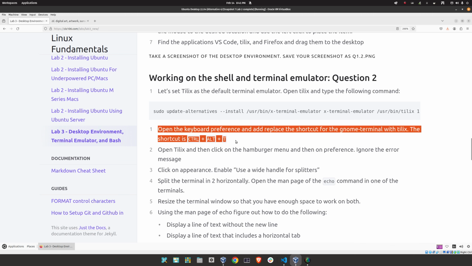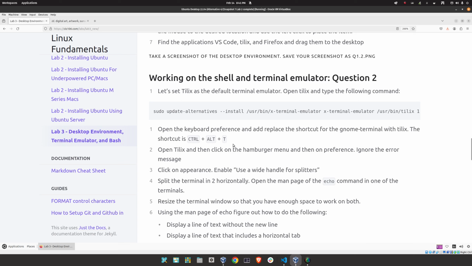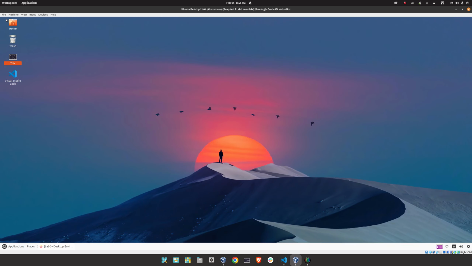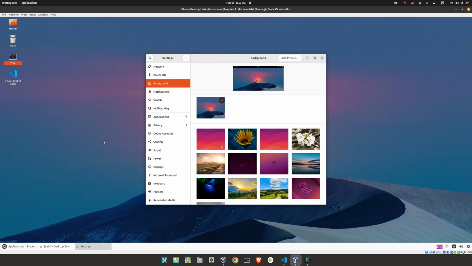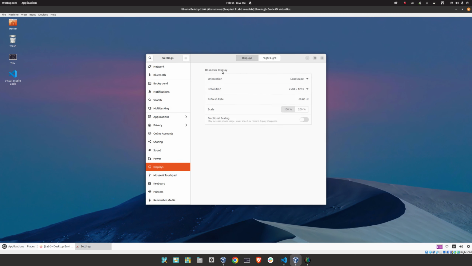Now, we're gonna add a keyboard shortcut to the terminal emulator as well. Why? Because it makes us more efficient. When you need a terminal real quick, Ctrl-Alt-T, we have a terminal. So, let's minimize this. Click on Applications, System Tools, Preferences, and then click on Settings. You can also get to this menu by simply right-clicking on the desktop and clicking on Display Settings. You can also get to this menu by clicking on the gears icon on the bottom right corner and then clicking on System Settings. Three ways of getting to the same place.